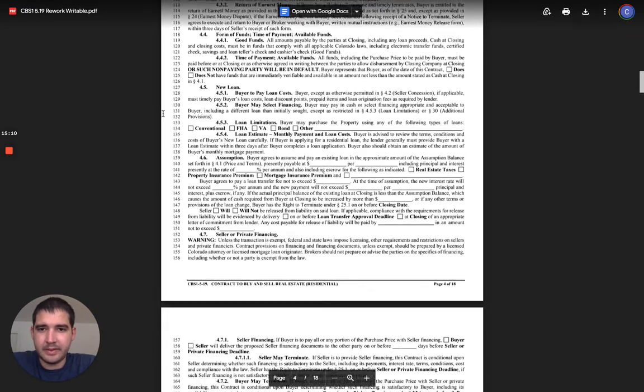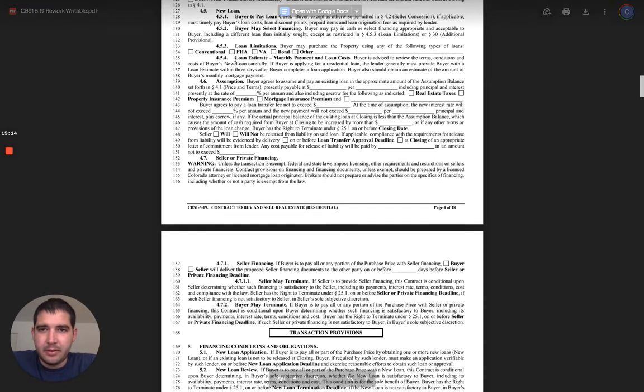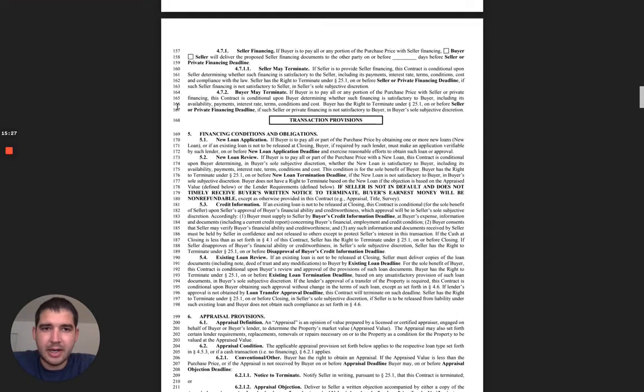All right, moving down. Section 4.5 is the loan. So check what type of loan they're using. Leave it blank if it's cash. So if it's conventional, check conventional. FHA, check FHA. I always skip these next sections as they don't apply for seller financing.